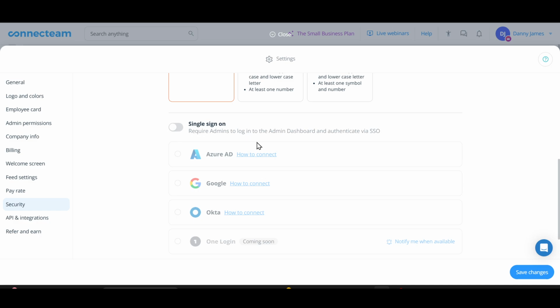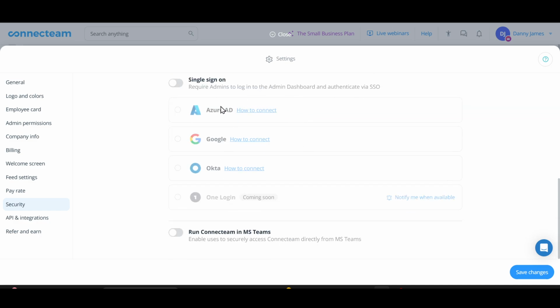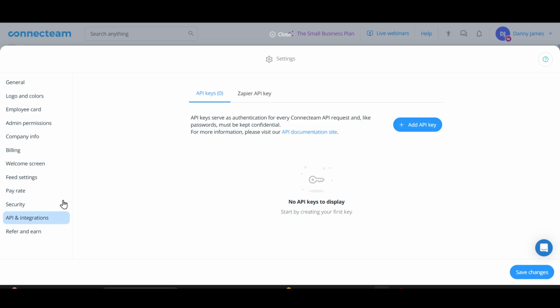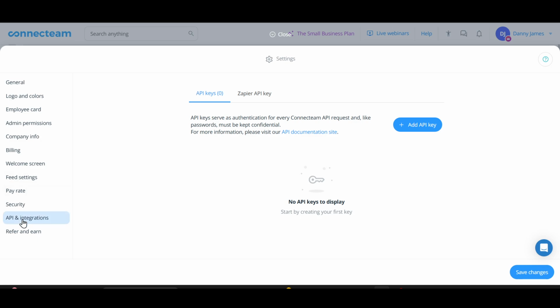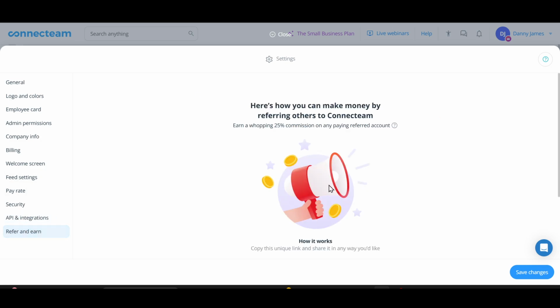You can choose single sign-on. So by simply signing on in one app, you can automatically sign on to all other apps. And here are some API and integrations. You can add an external API of your own, and you can even add a Zapier API key. And from here you can refer and earn.